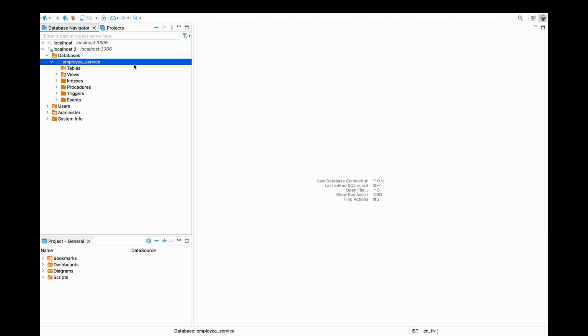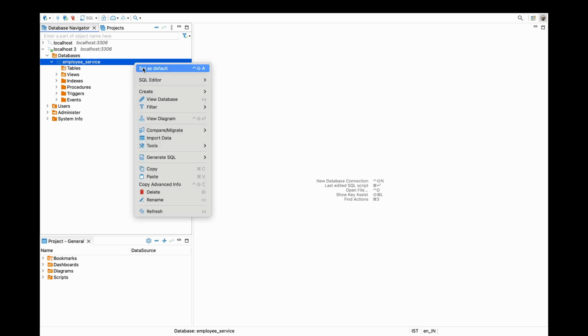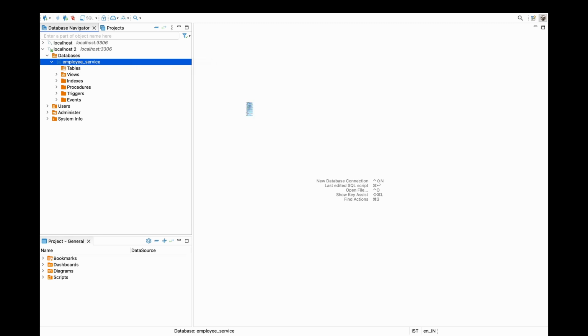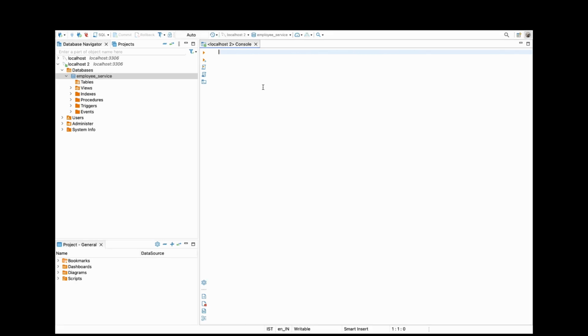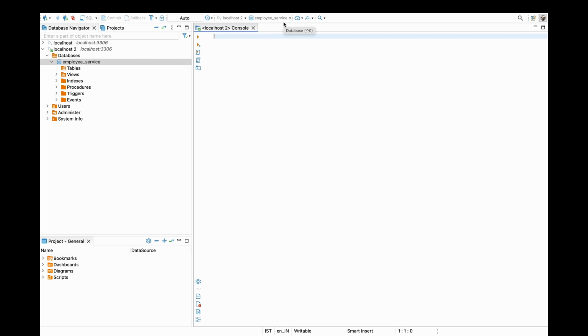We will now open the SQL console to make writing queries easier. Right-click the employee_service database node. Navigate to SQL Editor. Select Open SQL Console. This will set up the environment for running SQL commands. In DBeaver, whatever queries you type in this console will automatically run on the employee_service database. You can see it selected up there.